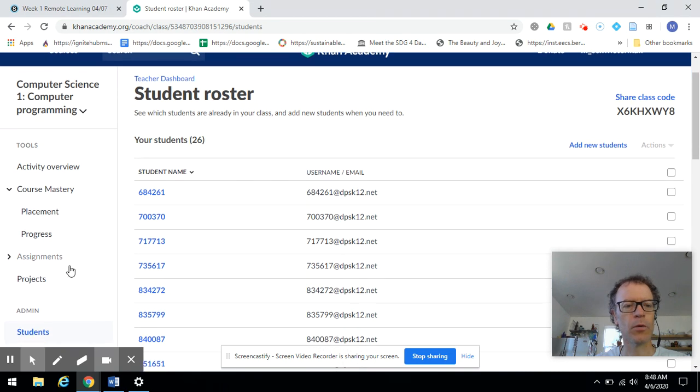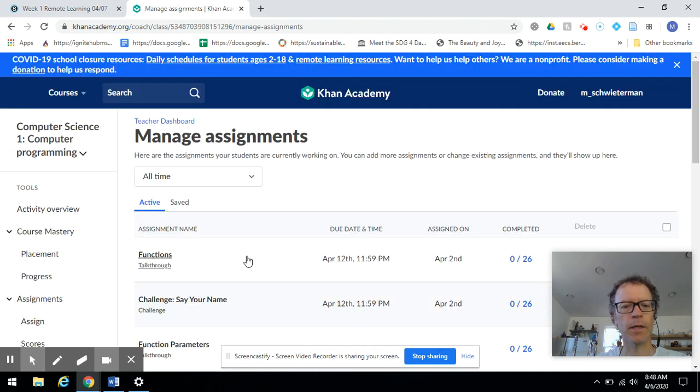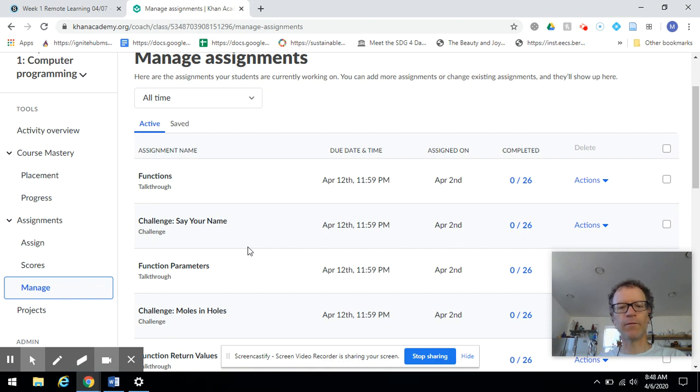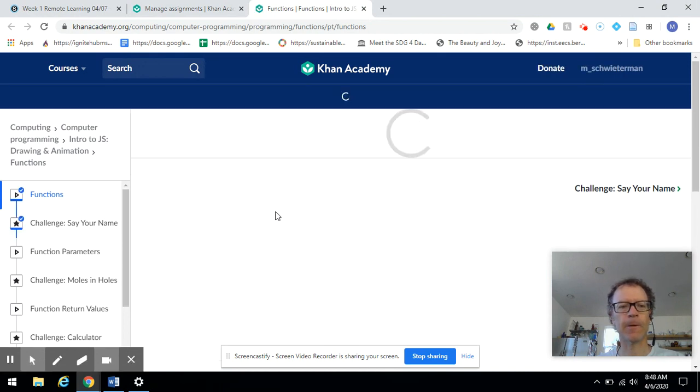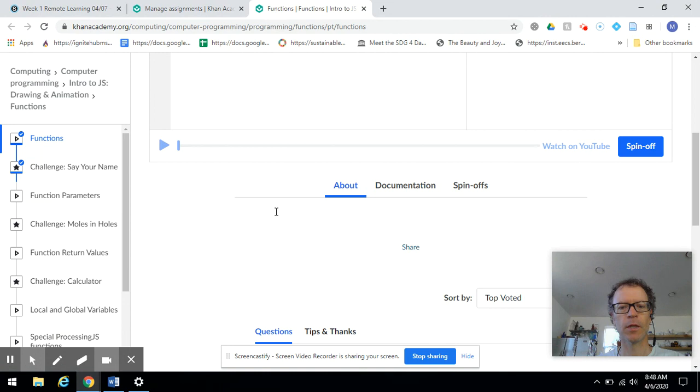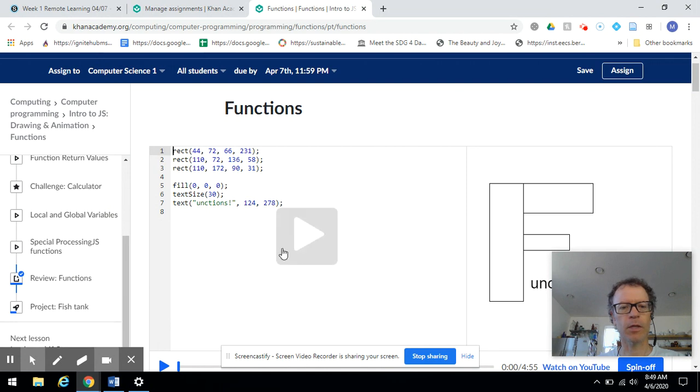So you're going to be working through this week, and you'll see in assignments, this looks different because this is mine, the teacher one. What's been assigned is dealing with functions in JavaScript. JavaScript is very similar to what we were doing with Processing. Processing is actually just a slightly different version of JavaScript. So you'll be working through the lesson on functions, and it will walk you through. There are videos and then coding for you. And at the very end, there's a project you'll do.